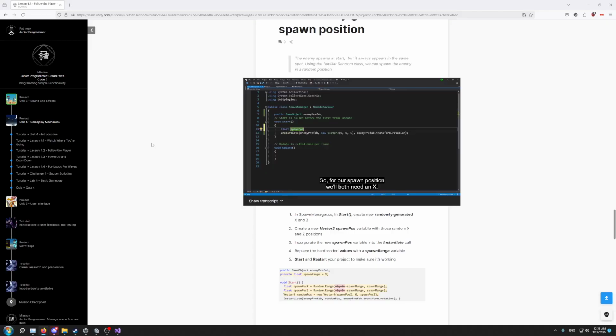So for our spawn position, we'll need an X in case we want to change the range at all, and we'll make it a random range. The minimum value that we want is going to be -9, and we're going to use a maximum value of 9. And then same thing for our Z position: a float spawn position of Z, get a random range, and we'll say -9 and 9 for that for now.